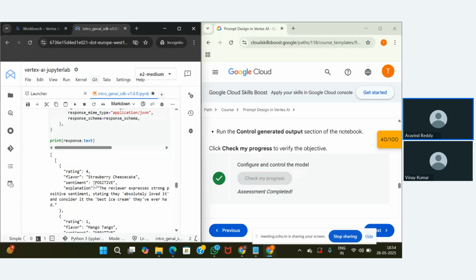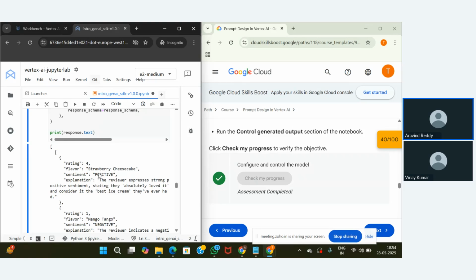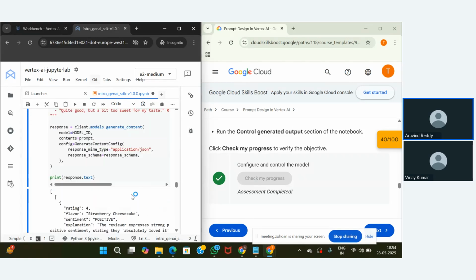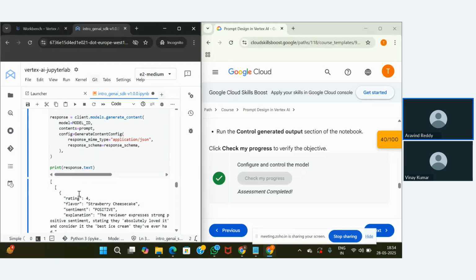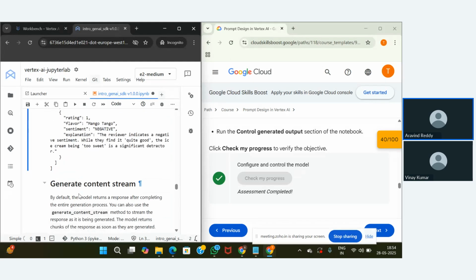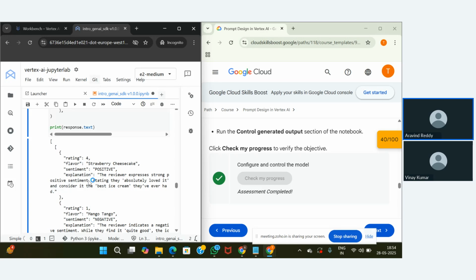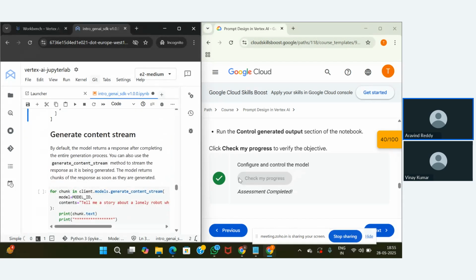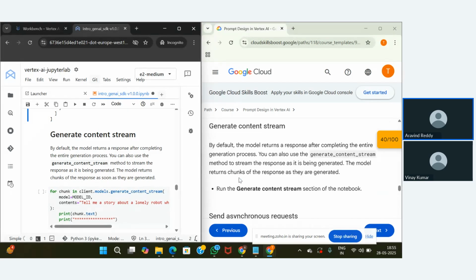You can see it is a positive review. What is the flavor? Strawberry. What is the rating? Everything it is providing. See, it is a negative review. We gave two, no? So these are two reviews. It has analyzed them and given the information. So like this, you can print in a JSON format, or else you can get the output in normal text. Next, generate content stream.